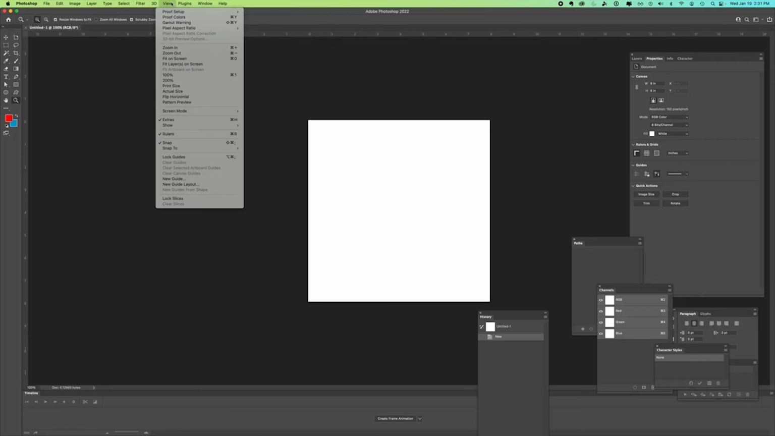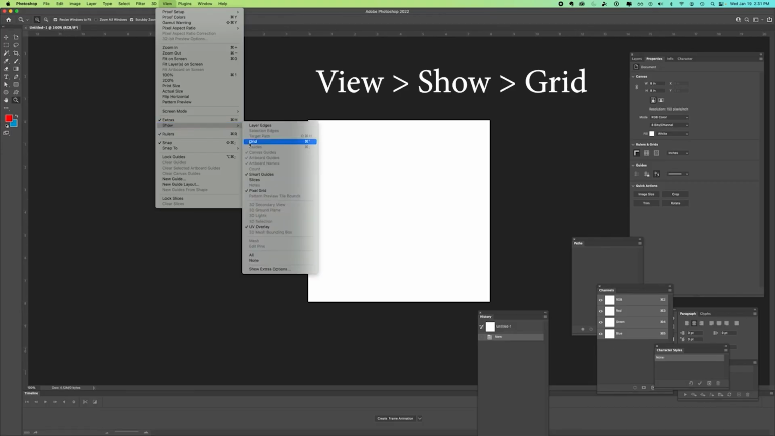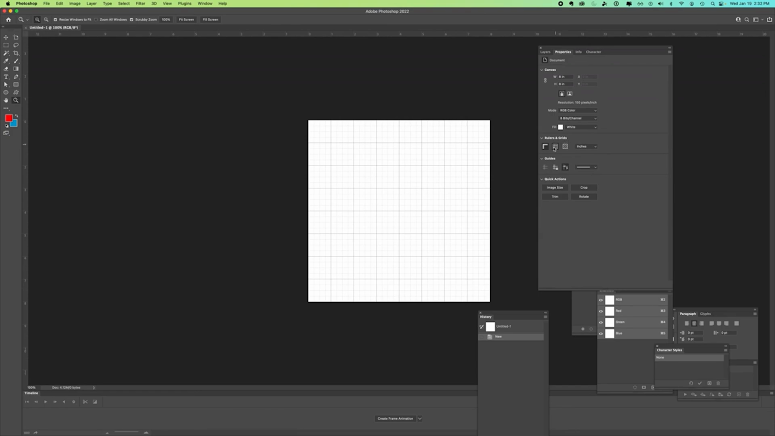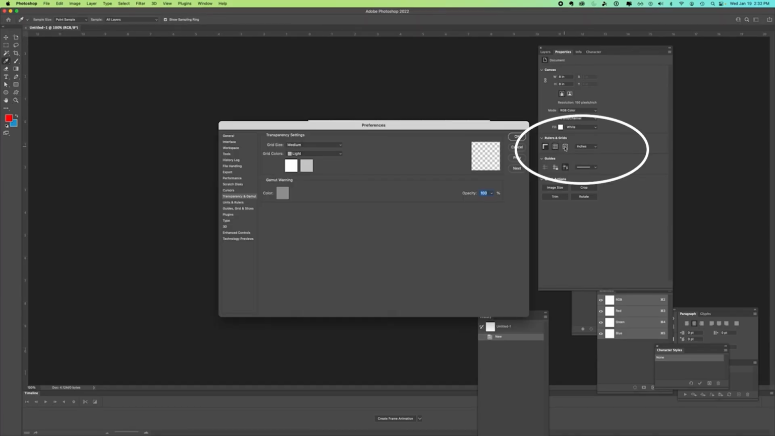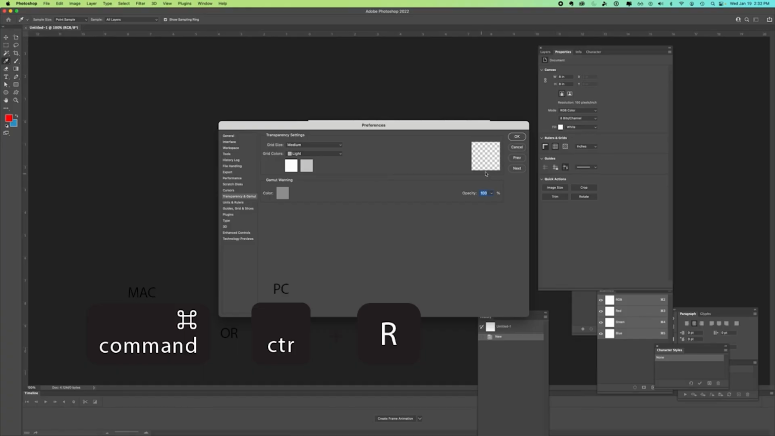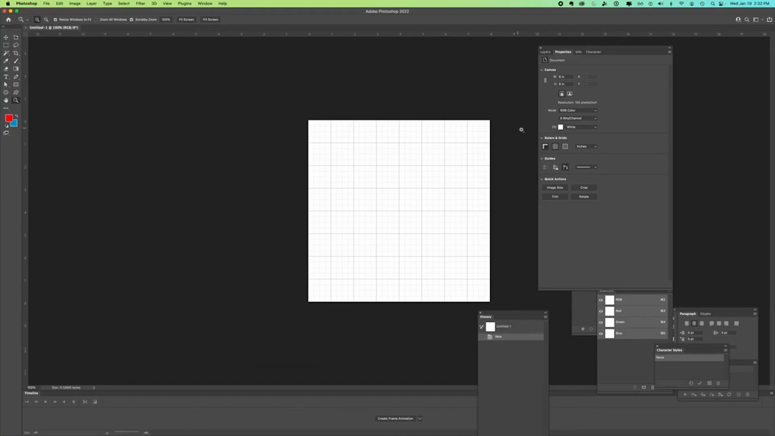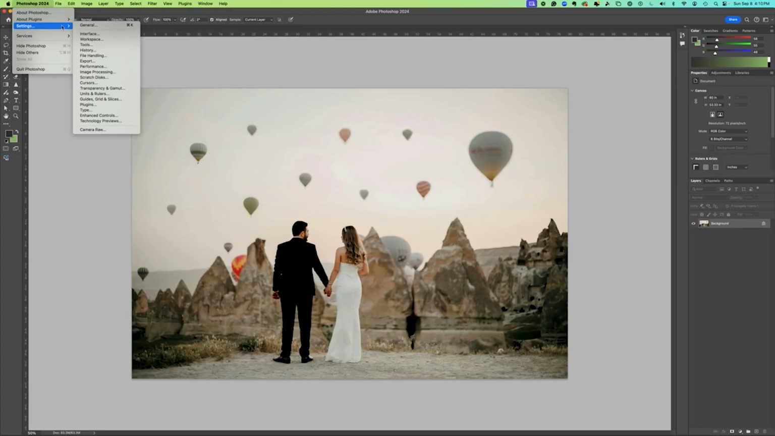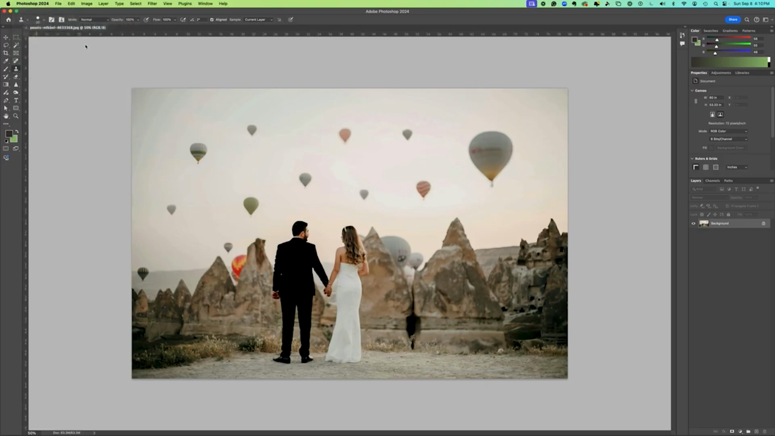The simplest way to turn on a basic grid is going to View, Show, Grid. This gives you an 8x8 field with 1-inch squares. If you open your Properties panel on the right, under Rulers and Grids, you can toggle your rulers on and off, which is also Command-R on a Mac and Control-R on a PC. You can also toggle your grid or transparency background. Quick tip. If you want to disable hover tooltips, go to Photoshop Preferences, Tools, and uncheck Show Tooltip.